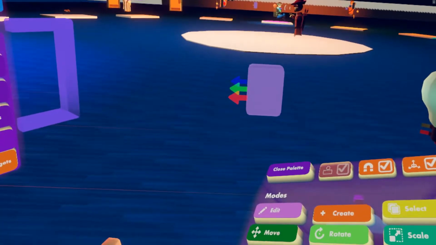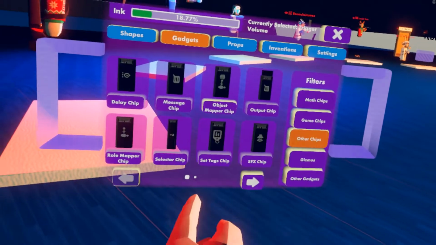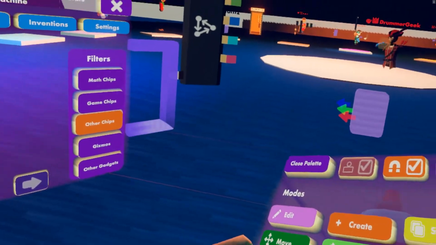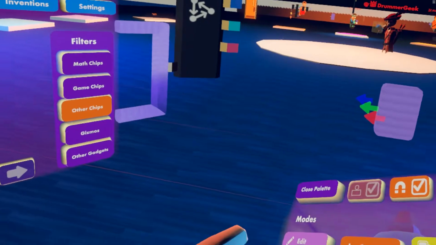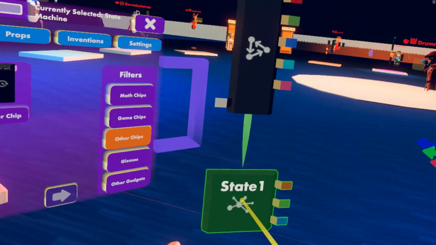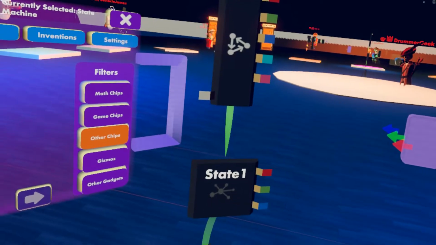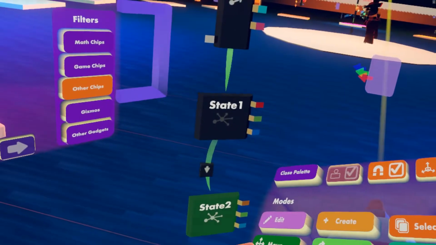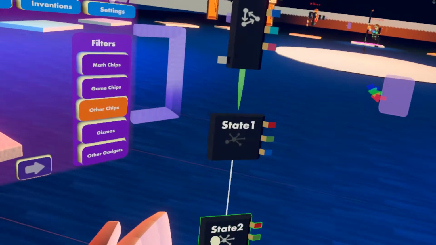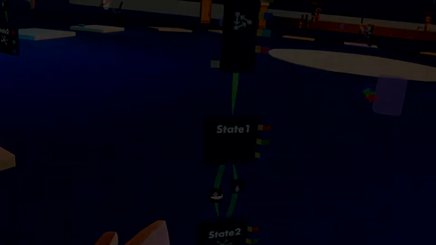And then we're going to create a state machine like we did for the door yesterday or Monday. Go to other chips, state machine, and bring one of those in. We're then going to select the state machine, which will give us the little 3 dots and allow us to add a state. We then select the state, get the 3 dots again, and add another state. So we'll have 2 of them.